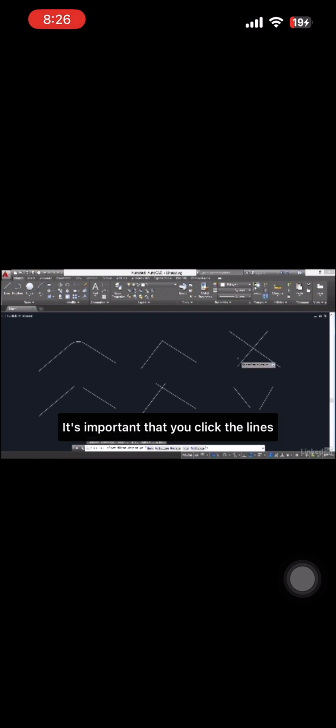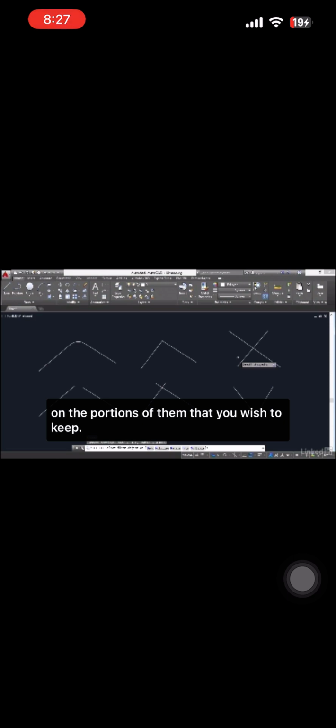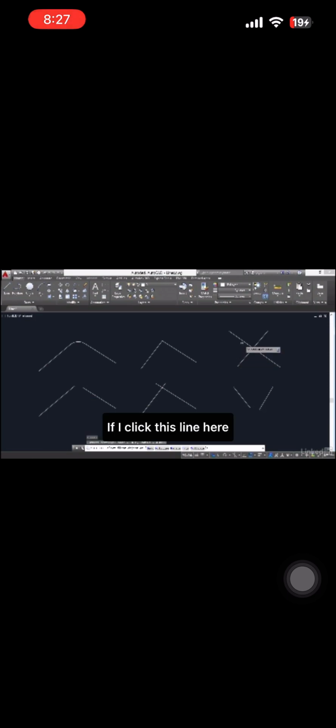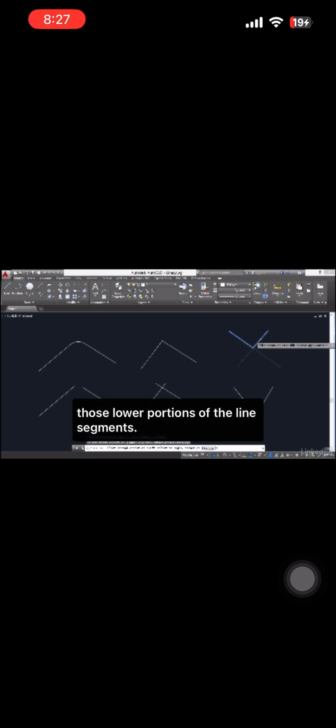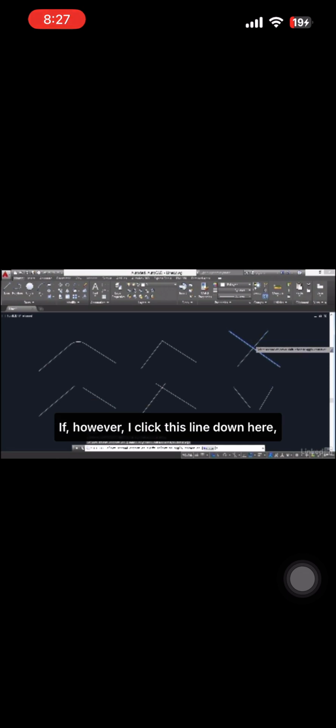It's important that you click the lines on the portions of them that you wish to keep. So if I click this line here, and this line over here, it's going to trim away those lower portions of the line segments. If, however, I click this line down here, it's going to trim away the top half. So the rule of thumb is always to click the part that you want to keep.